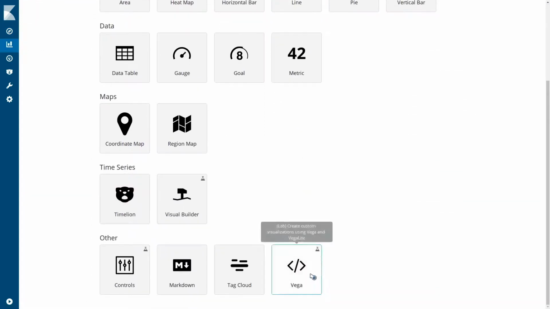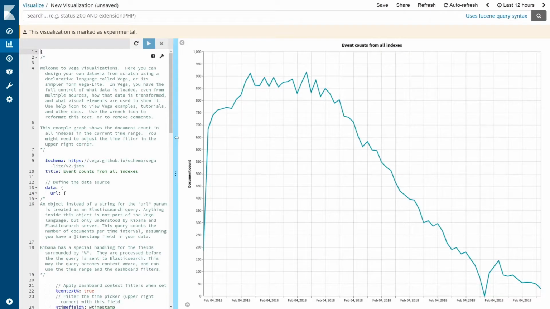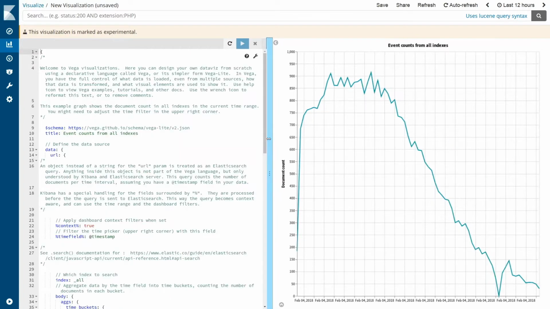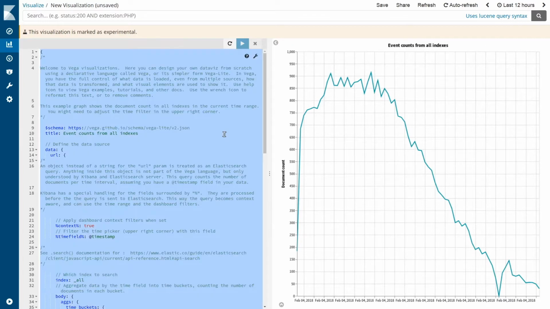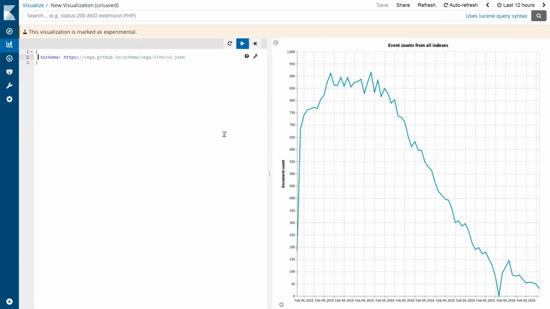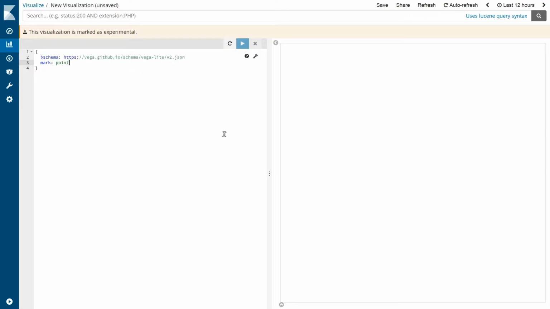To create a new Vega visualization, just select the Vega visualization type from the other categories when creating a new visualization. Vega visualizations use the Vega visualization grammar to express how a graph should be drawn. Let's start with a fresh configuration that only has the schema definition that any Vega visualization needs to have. Since we want to draw a scatterplot chart, we should specify mark point so that each document will be drawn as an individual point.